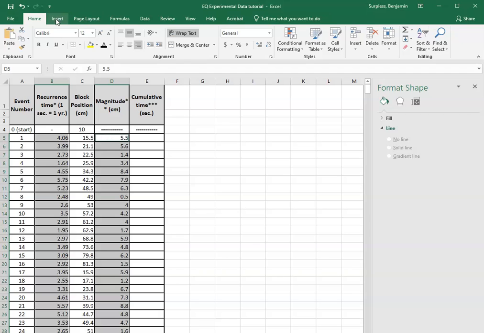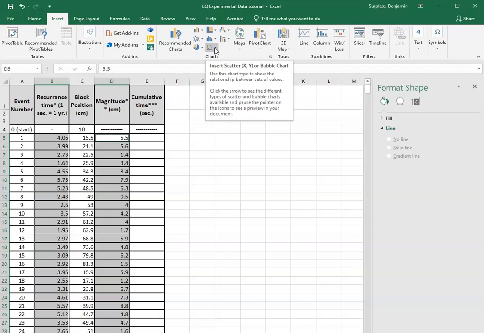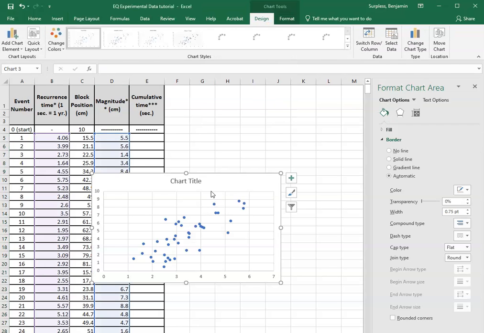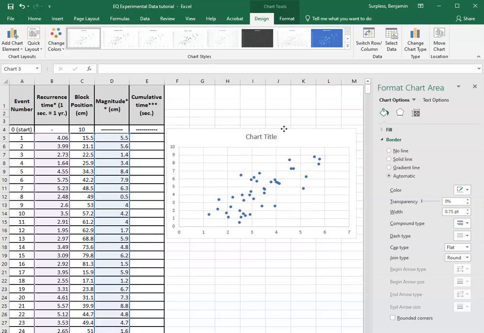I go up to the insert tab, then I click on charts, and I just want a simple XY scatter plot. So here you can see the numbers look right. These are the right ranges, what you would expect.